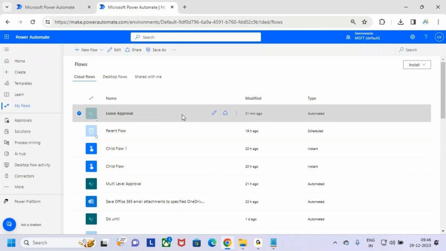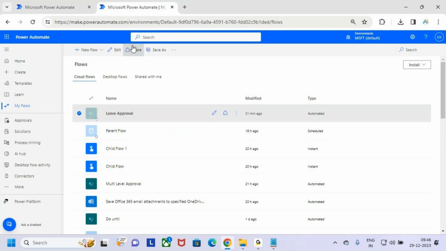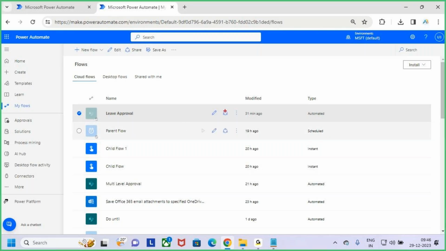If you want to share it, select the flow which you want to share. On the top, you are able to see an option called share. So whichever flow you select, that flow you want to share, go and click on this share, or go and click on these 3 ellipses. Or when I select this flow, you can see it from here itself.